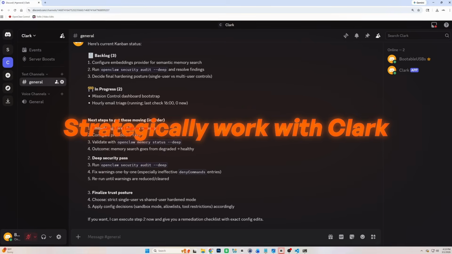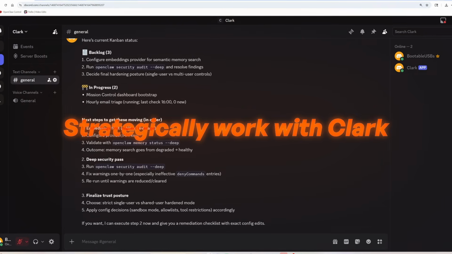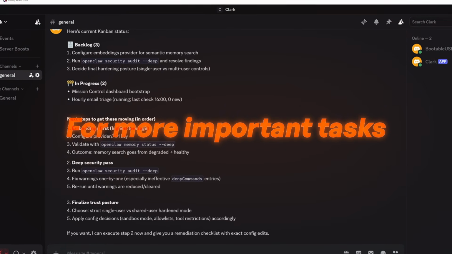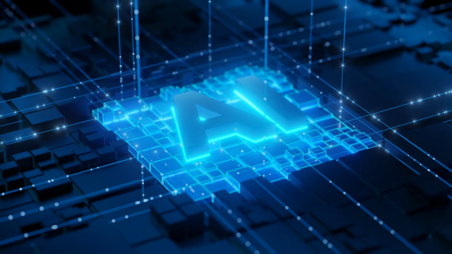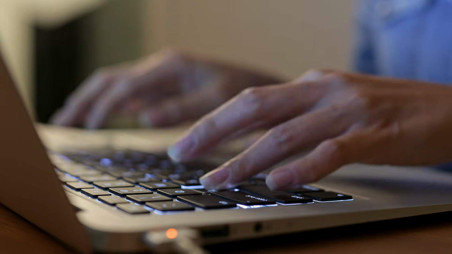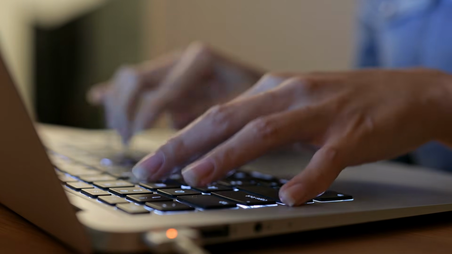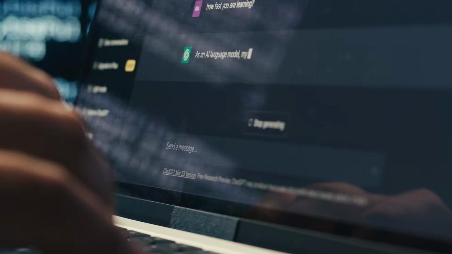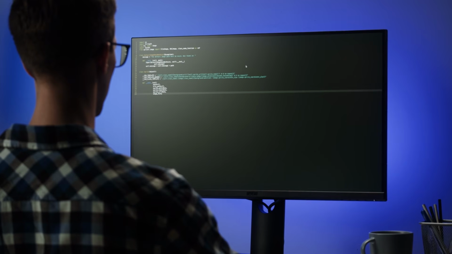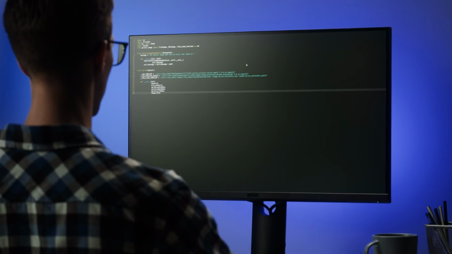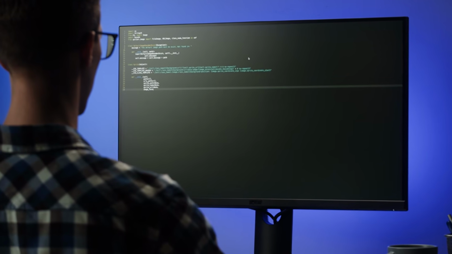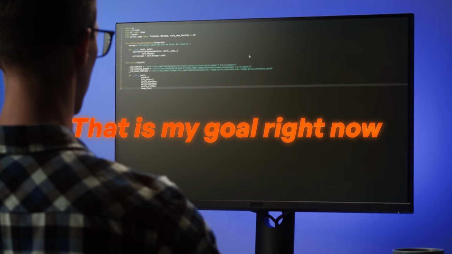My goal is to strategically work with Clark to offload as much as possible, freeing up my time for more important tasks. The beauty of this is that it's adaptable. You can make it your own, give it access to whatever you want or don't. Set up hourly updates, or maybe you just want them twice a day. It's your choice. Iterate, adjust, learn, and make sure you are getting value and time freedom out of your agents. At least, that is my goal right now.